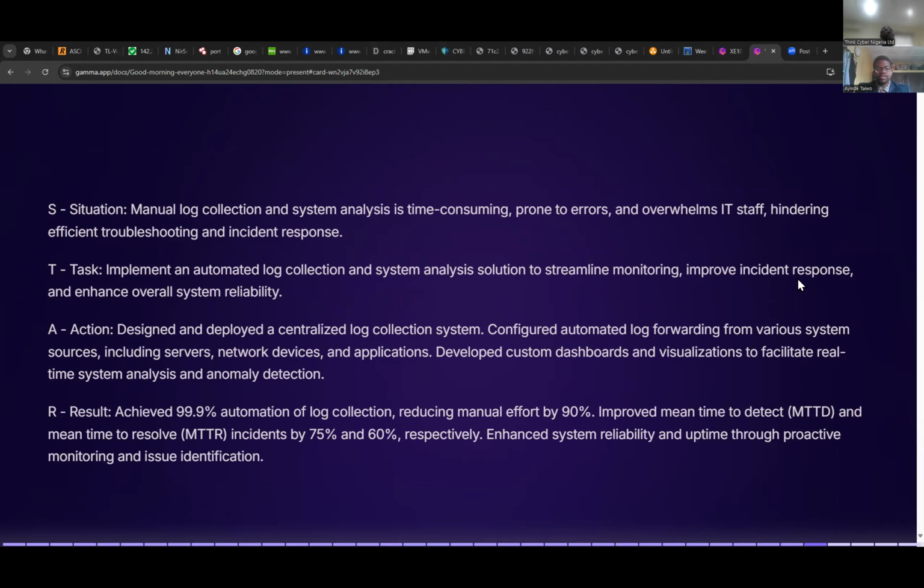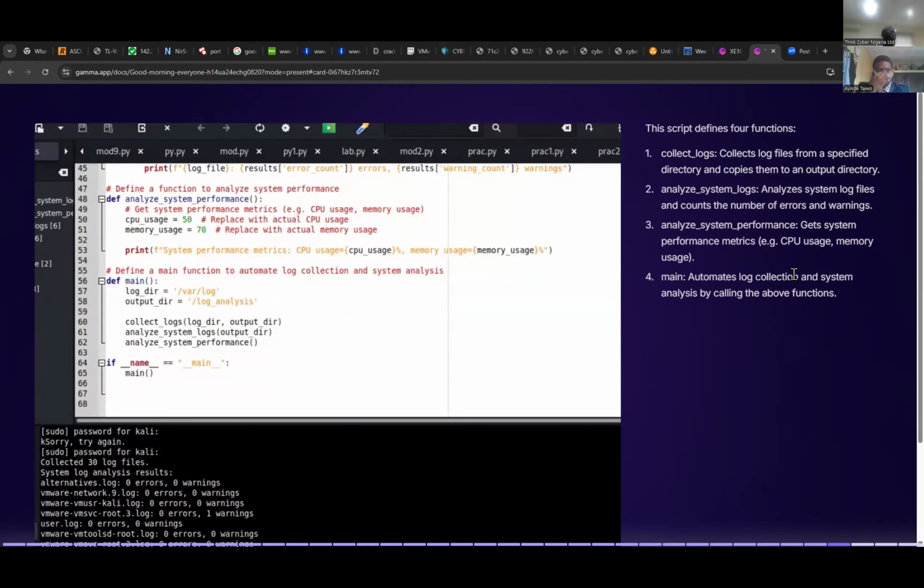Manual log collection and system analysis is time-consuming, prone to errors, and overwhelms IT, hindering efficiency. Implement an automated log collection and system analysis to streamline monitoring. Okay, now go to the script. What actually is automated here? How do you collect logs and streamline? What does this script do?